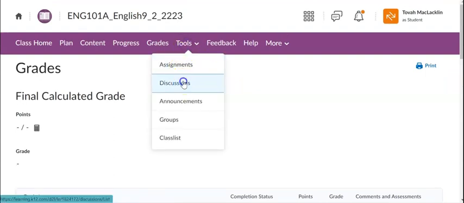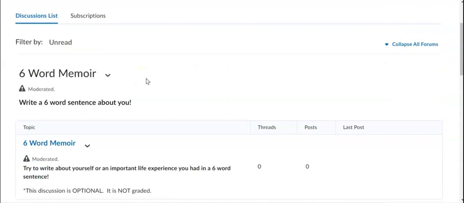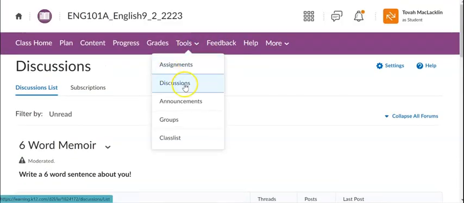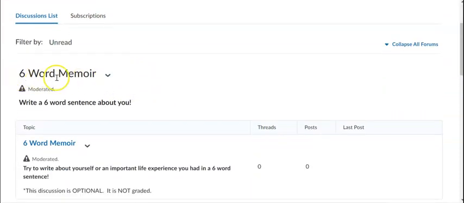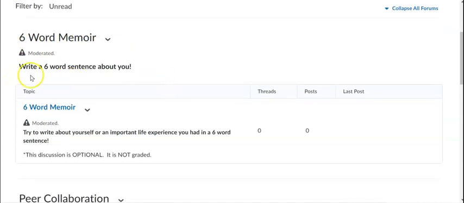Let's take a look at discussions. If you go into Tools and you click into Discussions, that takes you into the online discussions. In the course, we have our optional 6-word memoir. You can write a 6-word sentence about you. So you click into the 6-word memoir topic, and then you can try to write about yourself or an important life experience you had in a 6-word sentence. And again, this discussion is optional. It is not graded, and you can start a thread and post your 6-word memoir sentence there if you would like to.